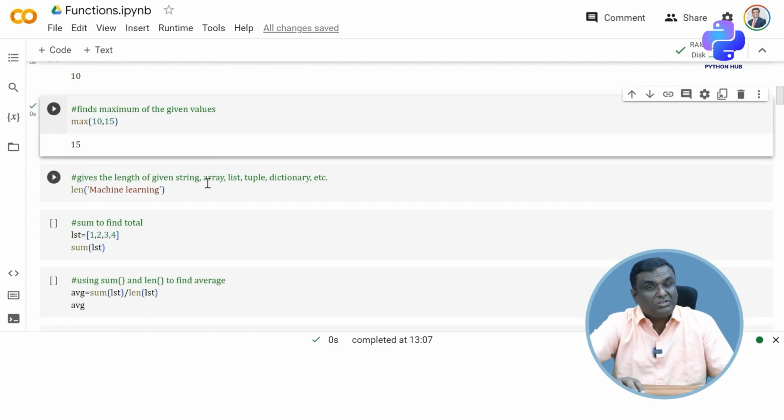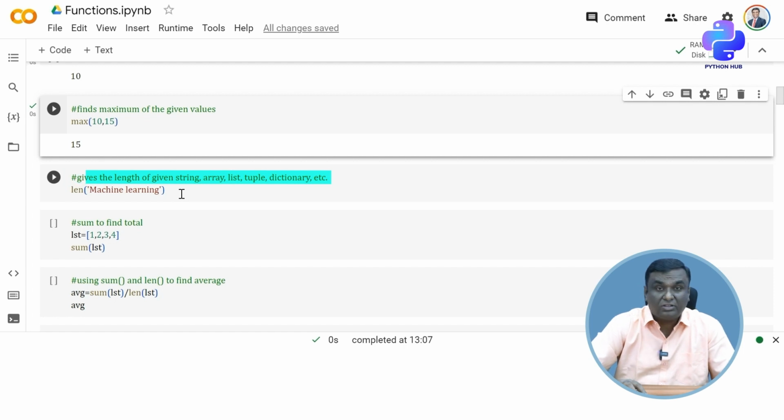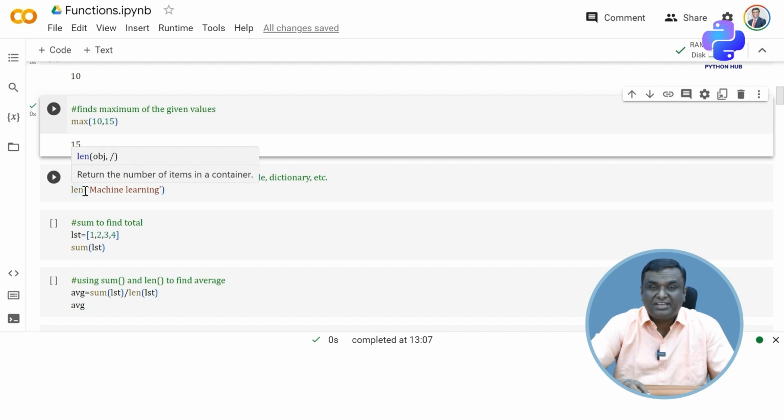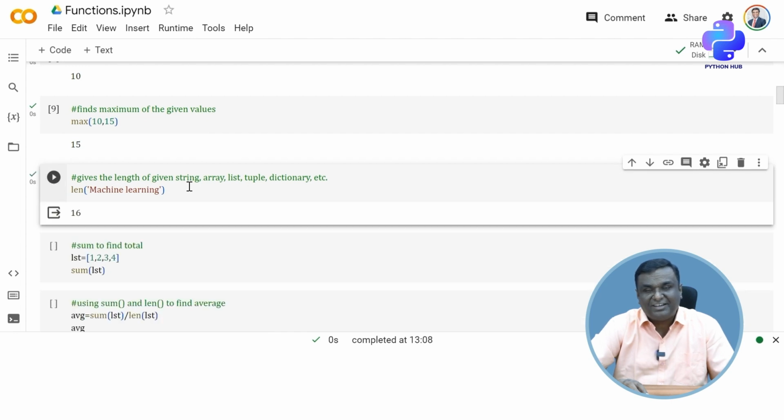Now let me also talk about some of the functions that are available from the string point of view. I want to calculate the length of a given string or the array or the list or the tuple or the dictionary, any data structure that I may have. If I want to calculate the length, I can use len, which is a built-in function. When I use len of machine learning, it is going to compute and tell me how many characters there are. 16 is the right answer. This includes the space between machine and learning.